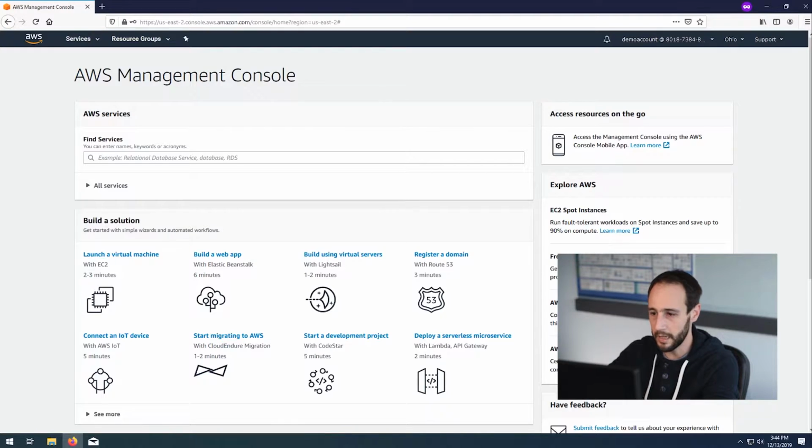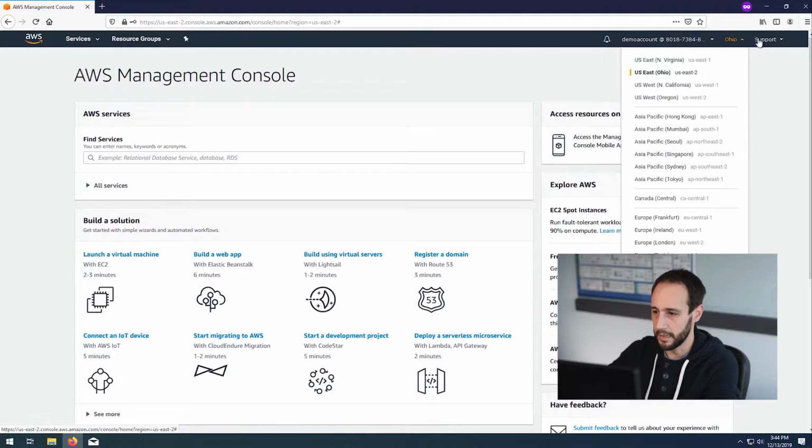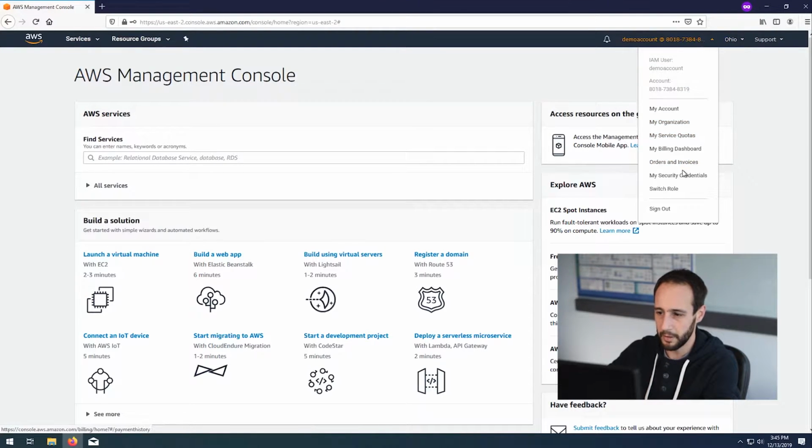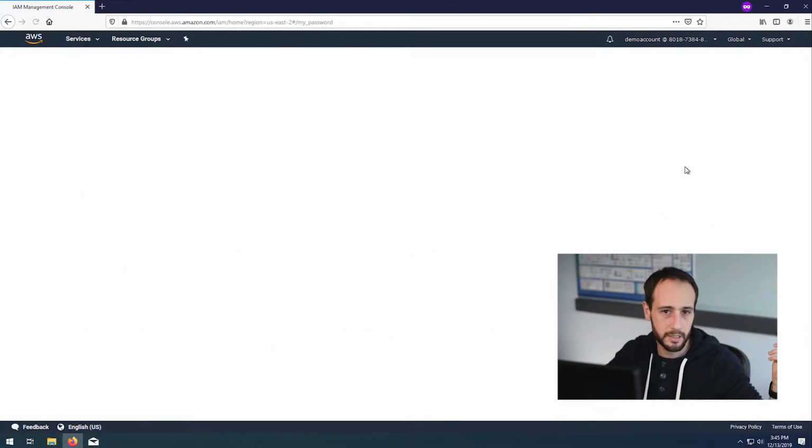So we're going to secure it with a YubiKey. I've got my YubiKey here. I'm signed into a demo account on AWS, and I'm just going to go down to my account and then my security credentials. I'm going to plug the YubiKey into my computer.